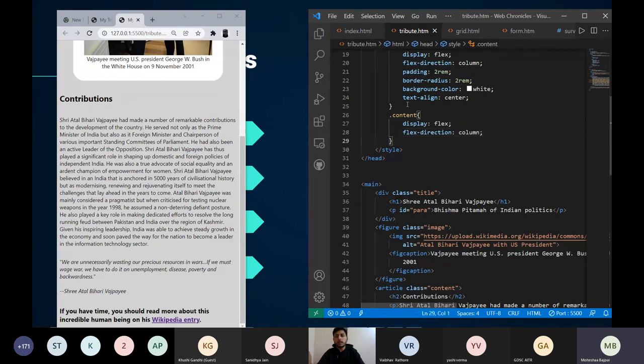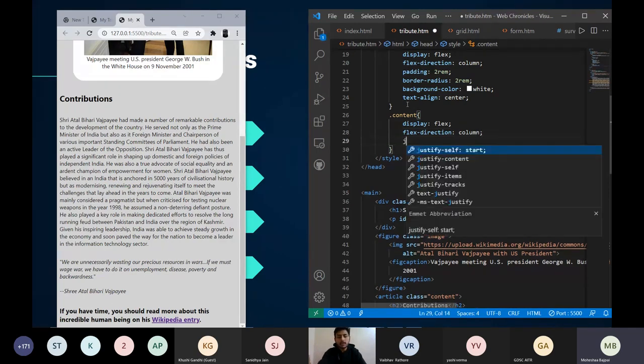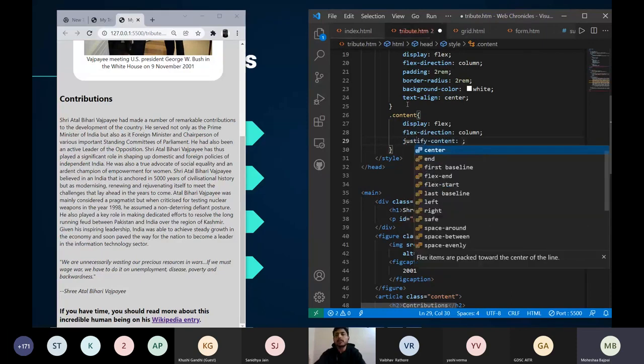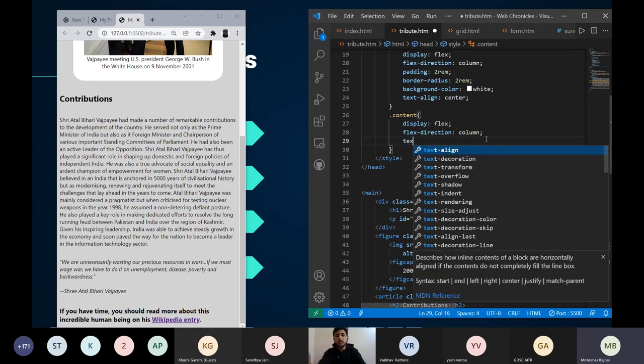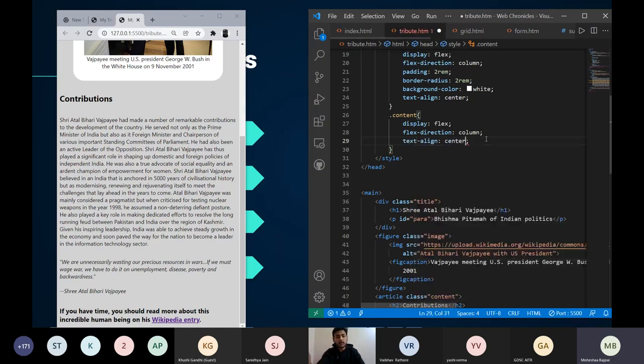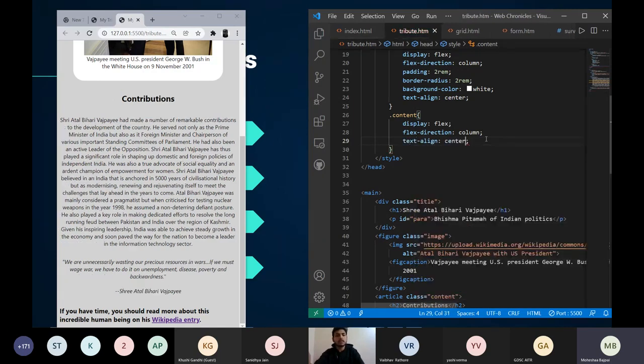And one more property we are going to give it as justify content. What justify content does is aligning the contents in a horizontal way, and while we're giving it a center type, we will simply give text align center. So you can see we have aligned this part center.